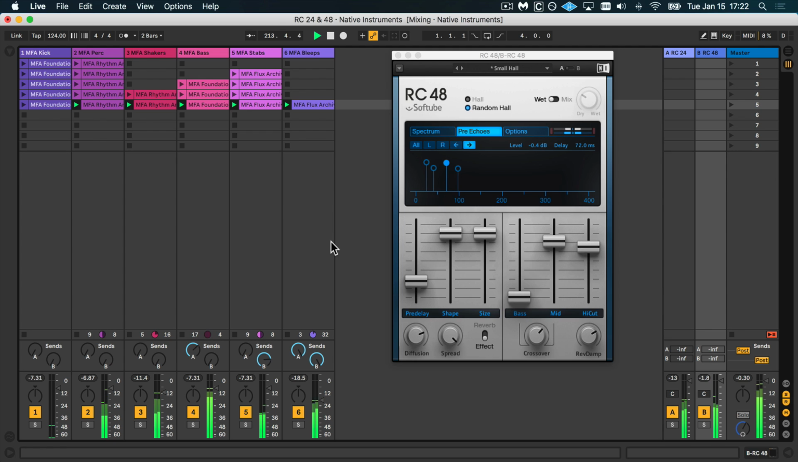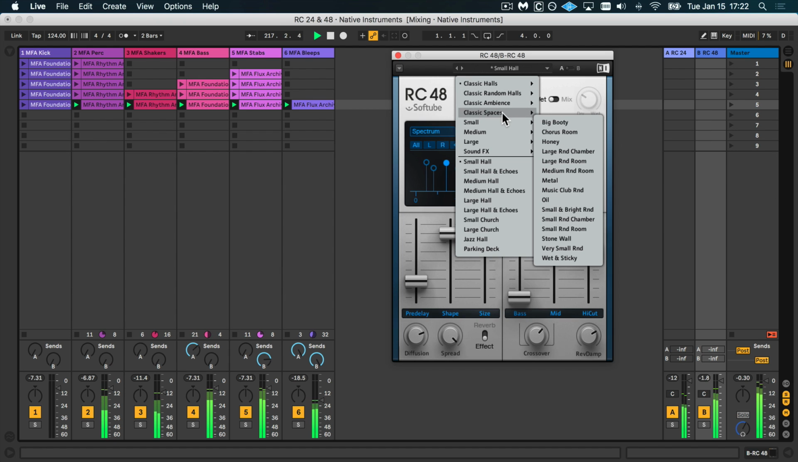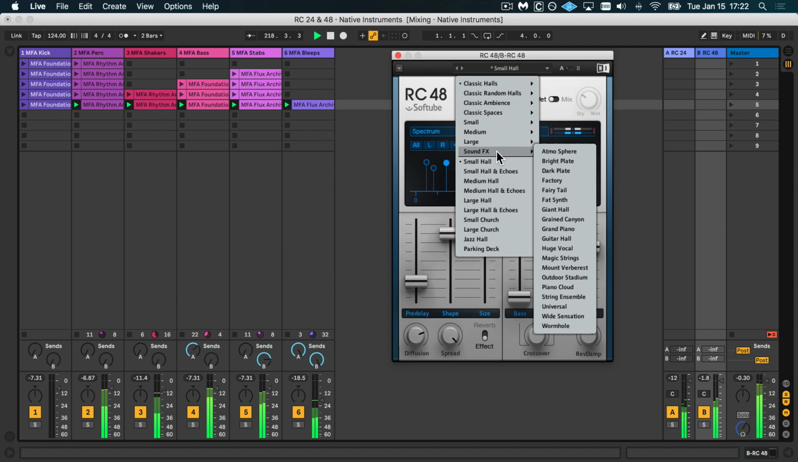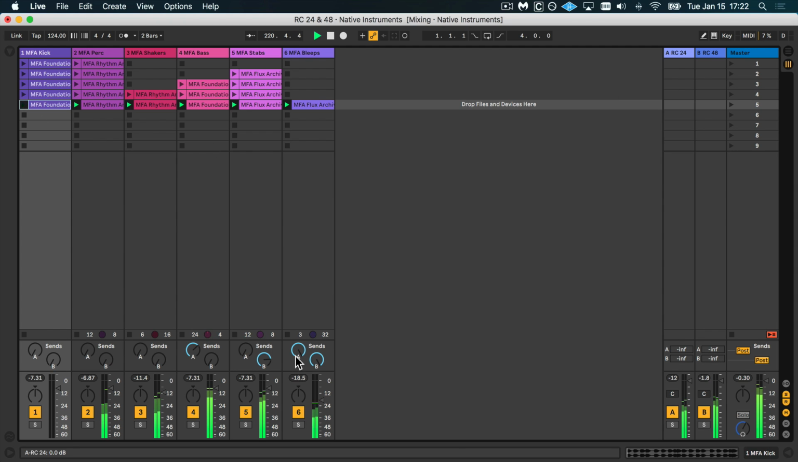But that's a quick look at RC24 and RC48. Of course, both come with a pretty serious complement of very well programmed presets. Certainly worth exploring. They're both quite versatile and sound amazing.